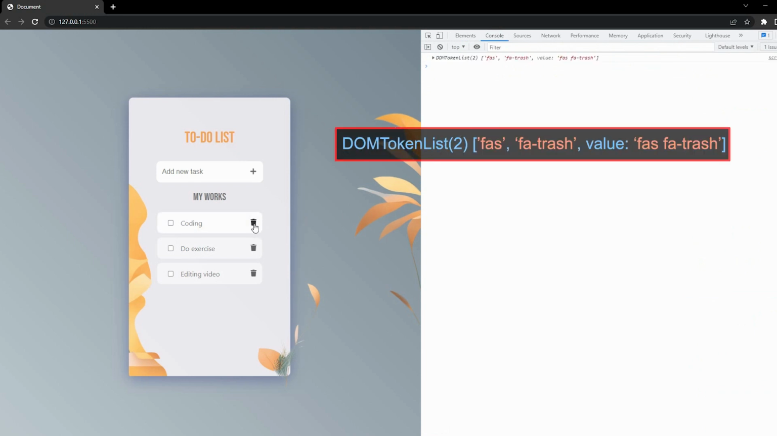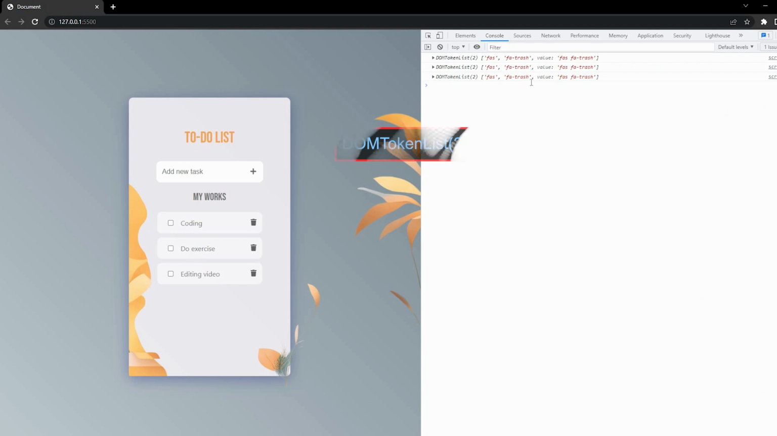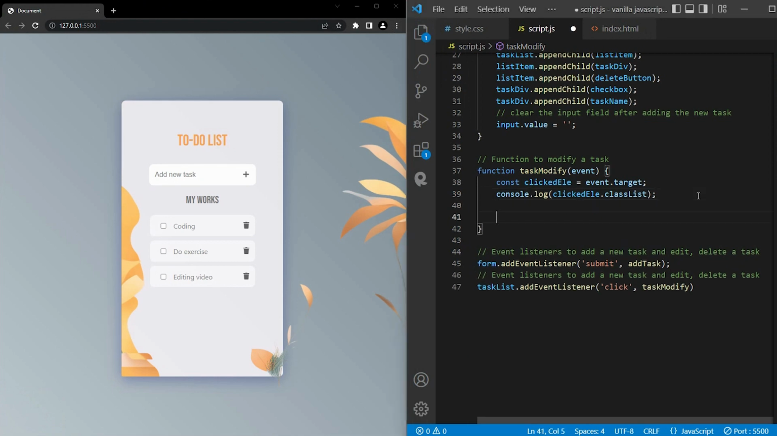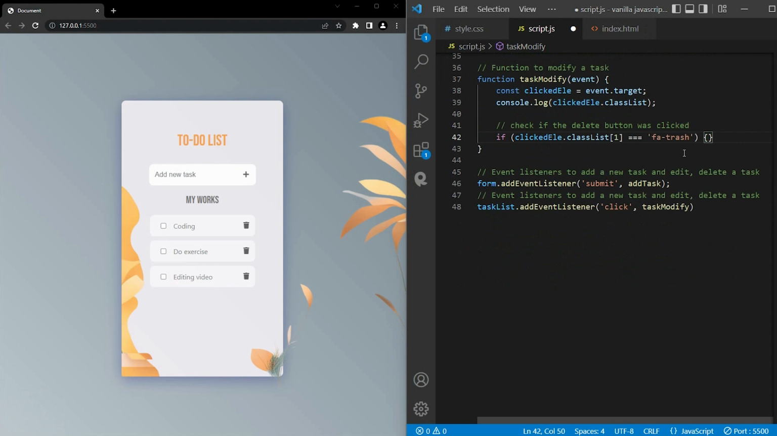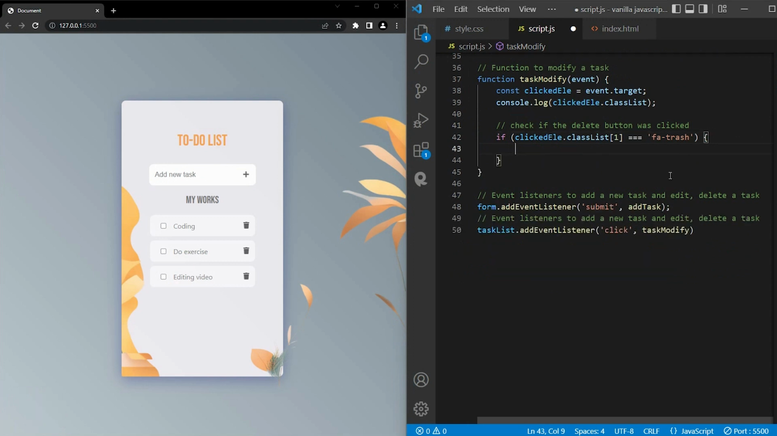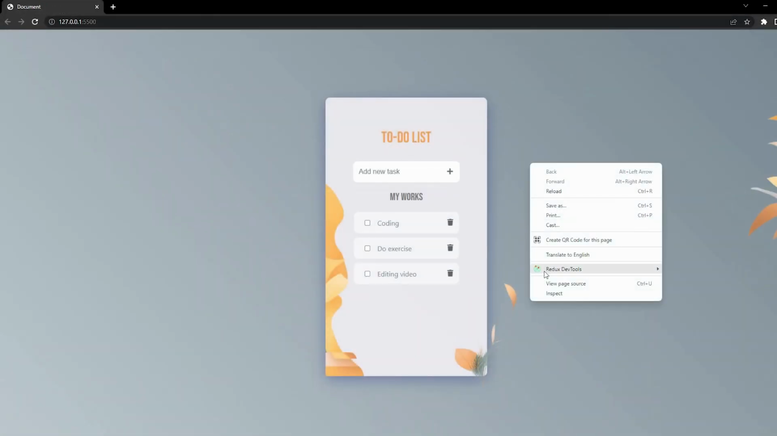Now it's returned the array, but the second element inside the array always is fa-trash. I will say it always shows you the fa-trash as the second element in this array when you click on the delete button. So I can use this to determine if we click on this button or not by using this condition statement. If it's true, let's say I console.log the delete button has been clicked. Okay, on the console window, let's check it out.